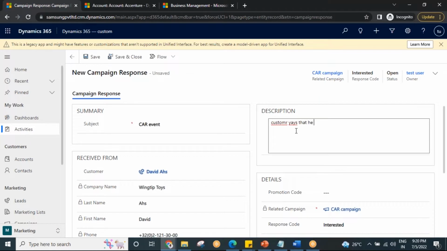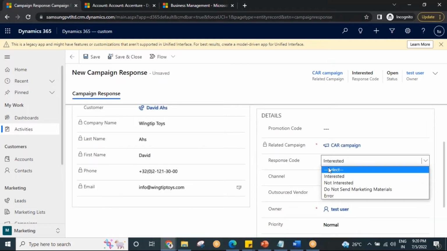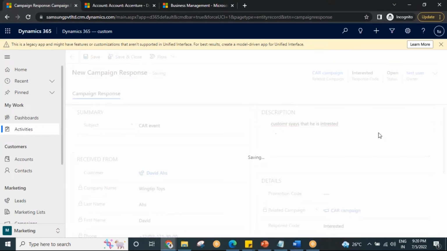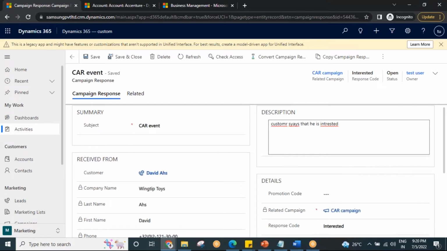He is interested. Okay, so here after calling the customer, I'm converting that response to a campaign response. If he is interested or not interested, based on that we can choose here. So save this record. The customer says that he is interested. Right? This is captured as a campaign response, because in the campaigns, the responses we get from the customers should be captured as campaign responses.